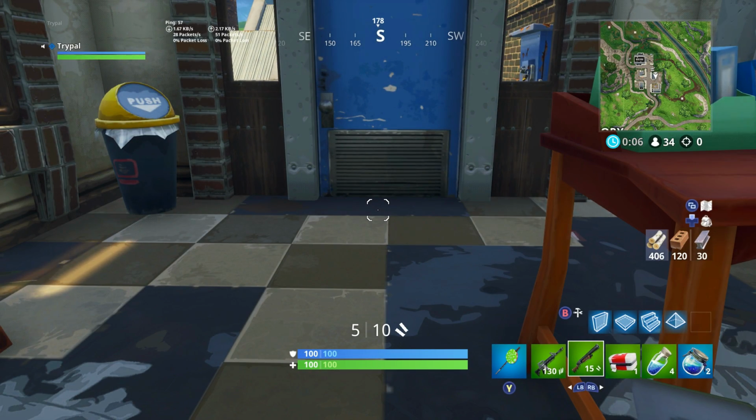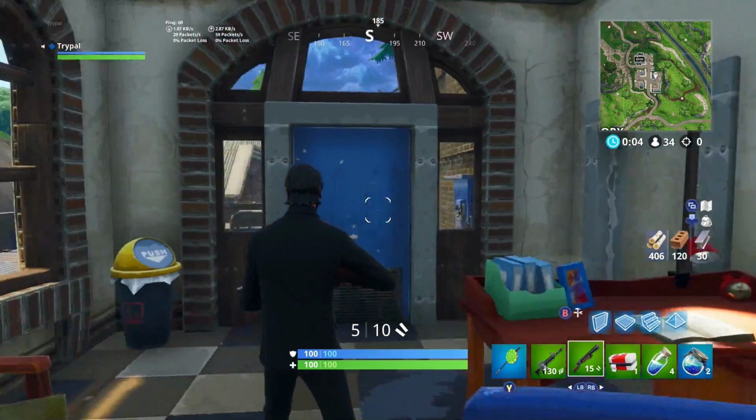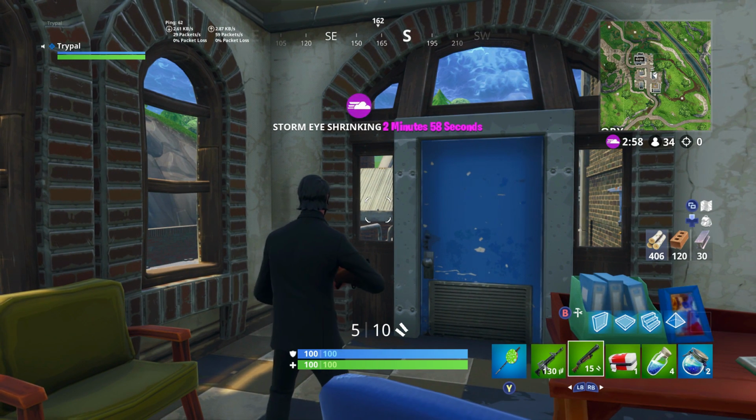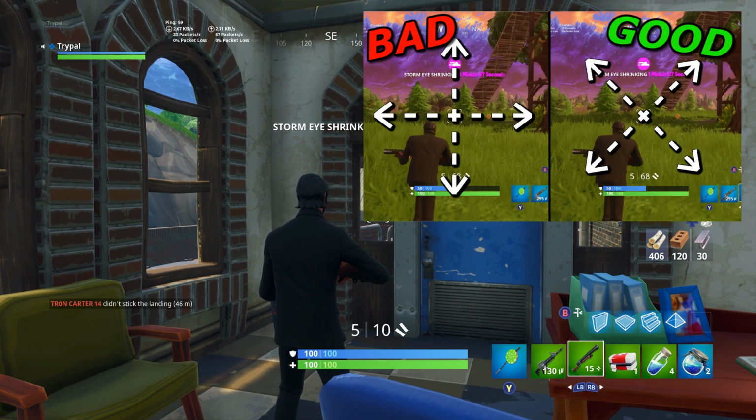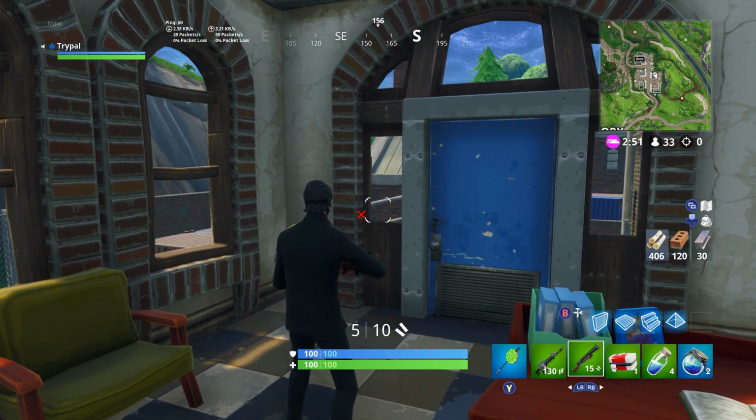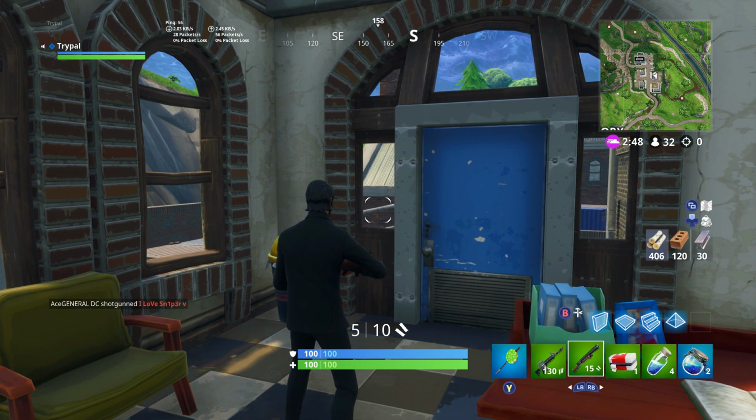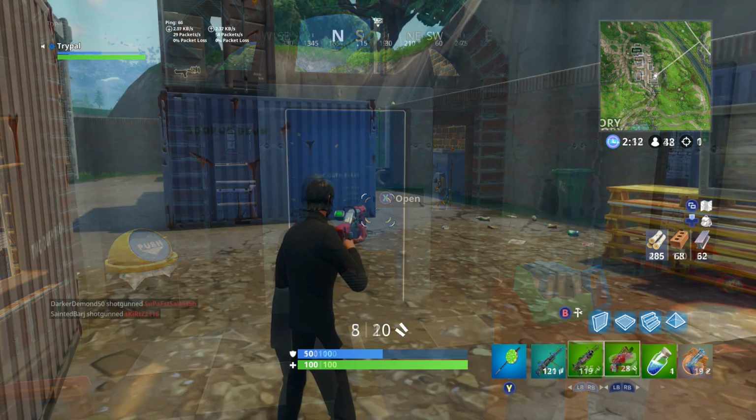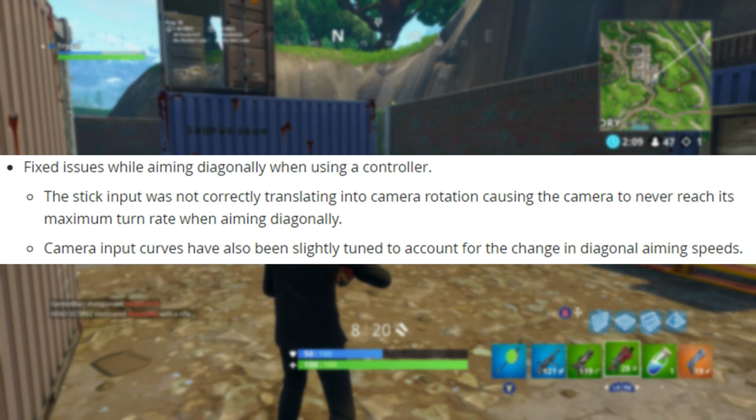So guys, if you don't know, diagonal aim is actually slower than your horizontal x-axis and vertical y-axis. If you need more clarification on this, I have a video already that goes over exactly what this is and why you should be aiming diagonal, because especially on high sensitivity, it allows you to aim more accurately. If you haven't seen that video, it's linked right now in the top right, so make sure you click on that because you need it to understand this video. Now moving on, they say that the stick input was not correctly translating into camera rotation, causing the camera to never reach its maximum turn rate when aiming diagonally.